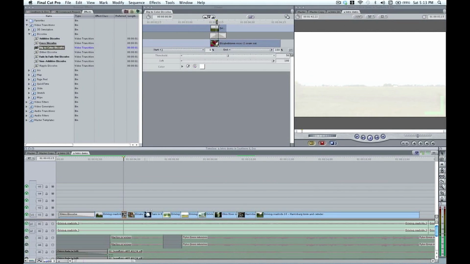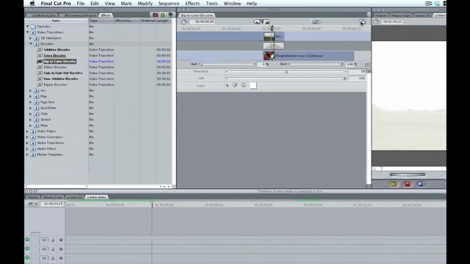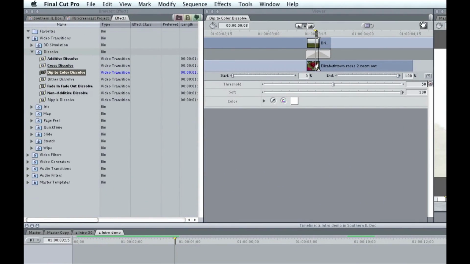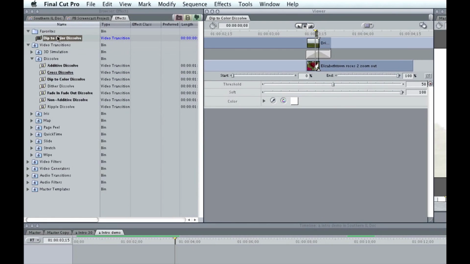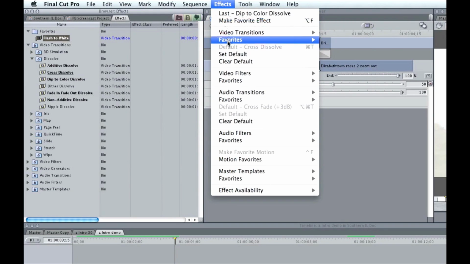And like I said, I have a montage, and I'd like to apply this flash to white in between each of these edit points. So I'd like to save this out and apply it in bulk. To save this transition out, I come up here where I have my little hand icon, and I'm just going to drag it to my favorites. Now I have the dip to color dissolve in favorites, and I'm just going to rename this flash to white. This is now up here in my favorites, and if I go to effects and favorites, you can see that I have my flash to white there as well.